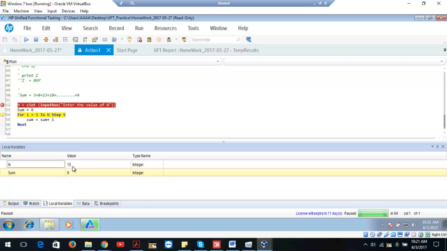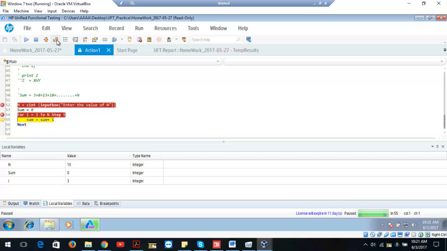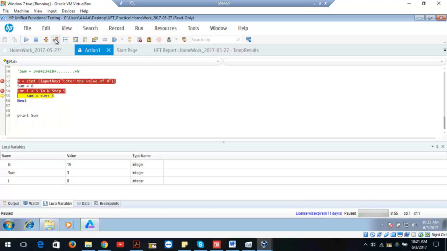what is your termination point? 15. Whatever you have after 2 is your termination point. Now your termination point is 15. So the first time when it is executing, can you see it is adding 0 plus 3, and then can you see now it increased I by another 5. That means I is now 8, right? So 8 is less than or equal to your termination point.